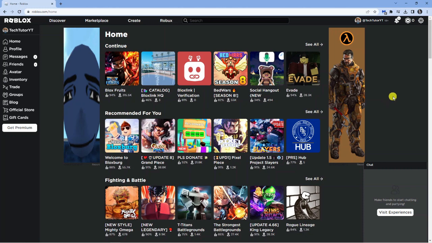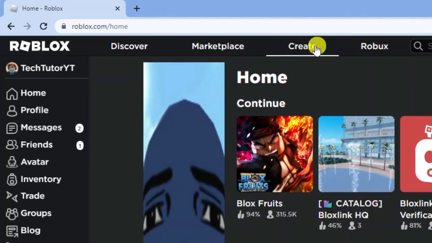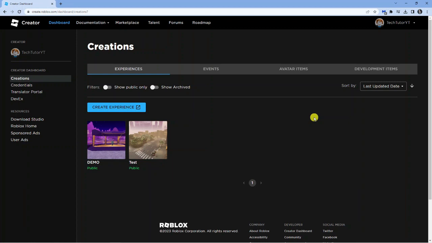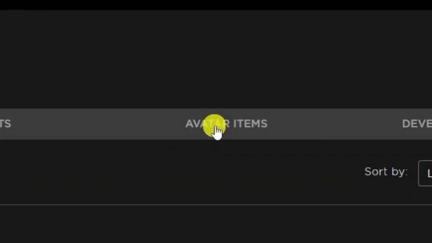So what you want to do first is come across to Roblox and log into your account. Next, if you come up to the top, you've got some options up here. And what you want to do is click on to create. On the next page, on these options in the bar at the top, you want to click onto avatar items.